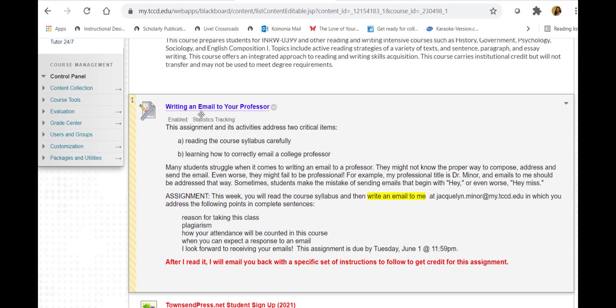Then I've been getting these, write an email to your professor. And after that, I know the first day of class was when a lot of you emailed me, and the second day, that was also the same day I found out about Ray passing away. And so I returned a couple of those emails and then didn't return a lot of them. And so it says, I will email you back with a specific set of instructions. Once I get that email, make sure that you click up here, right here where it says writing an email to your professor. Click up there to tell me you have completed the assignment.